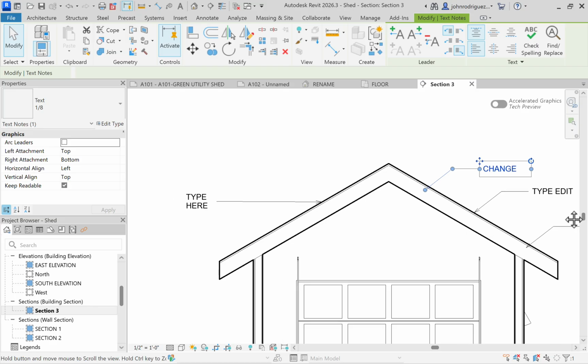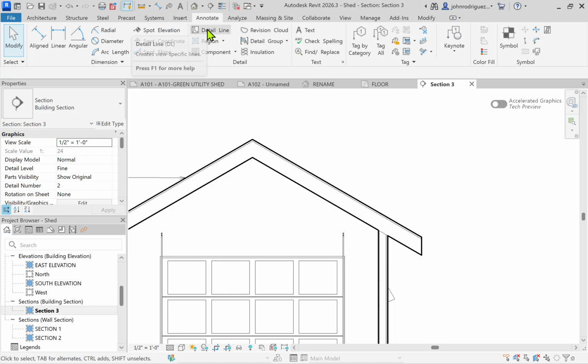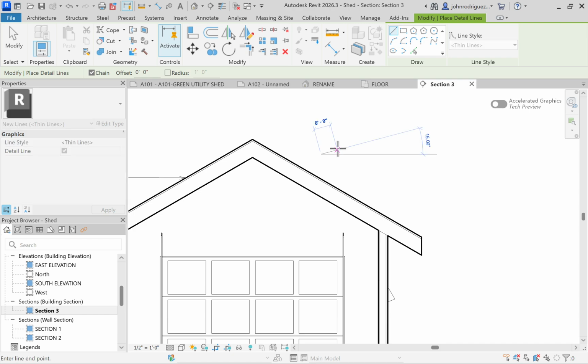Okay, if it was something like the slope of the roof, and we're going to put it right here. There's a tool to tag the slope, but it creates just an arrow. We don't like that. We want the triangle symbol. So what we're going to do is annotate, detail line. Since it's supposed to be 12 inches by whatever the height is every 12 inches, I'm going to press escape.